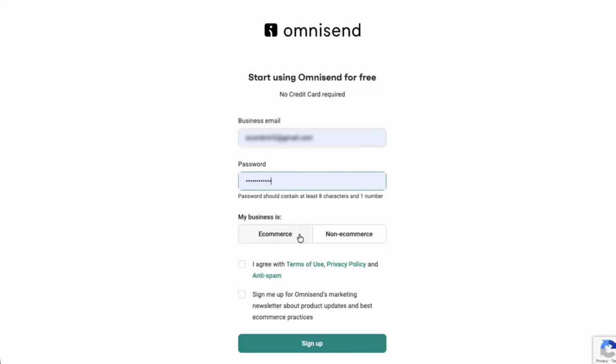Next, look for the section that says My Business Is. Here, you'll be asked to select whether your business is e-commerce or non-e-commerce. Click on the option that best describes your business type. This helps Omnisend tailor the experience and tools to your needs, so pick the one that fits how you actually operate.